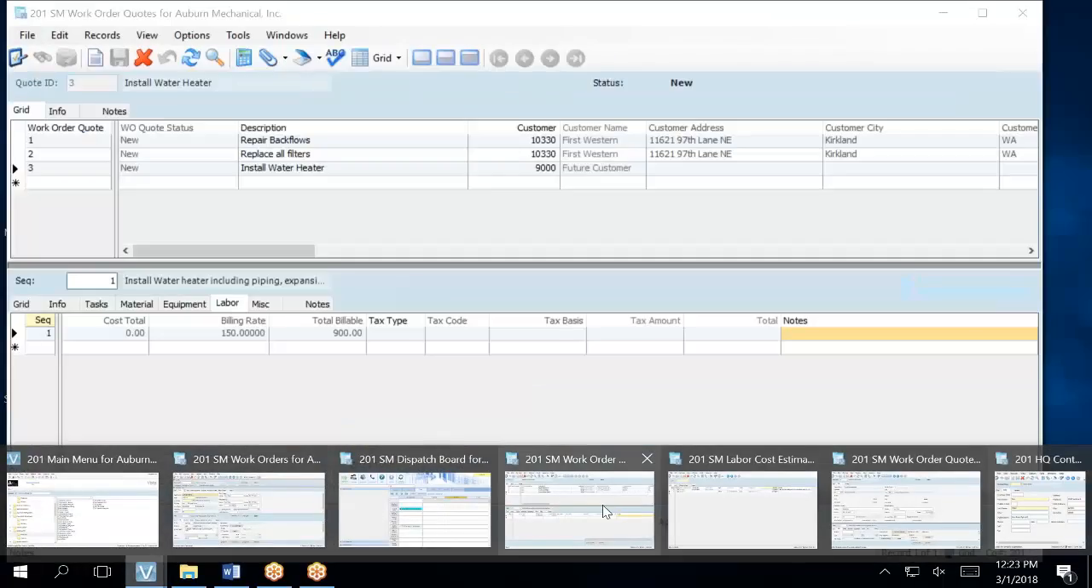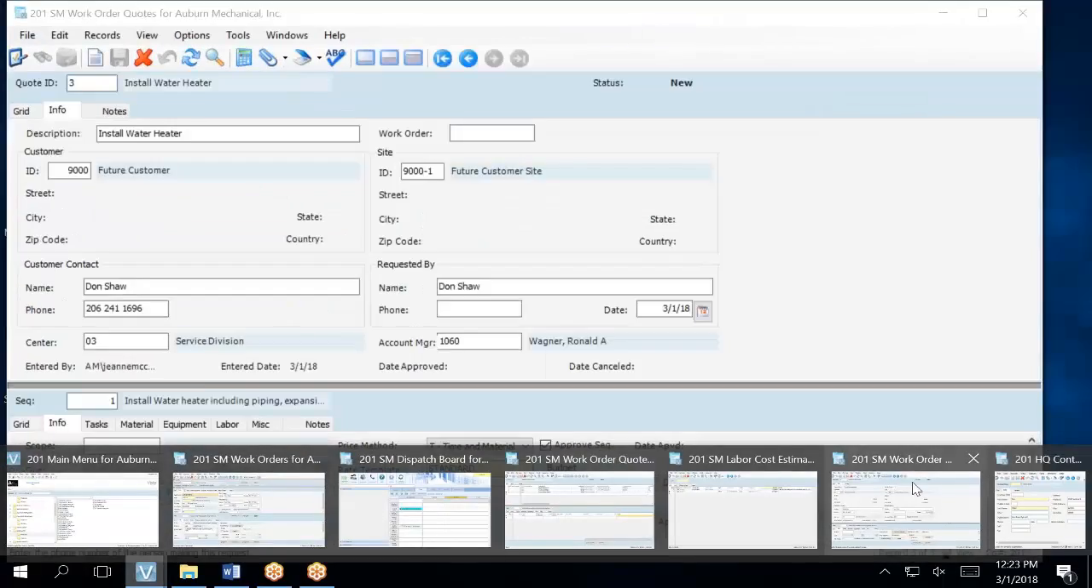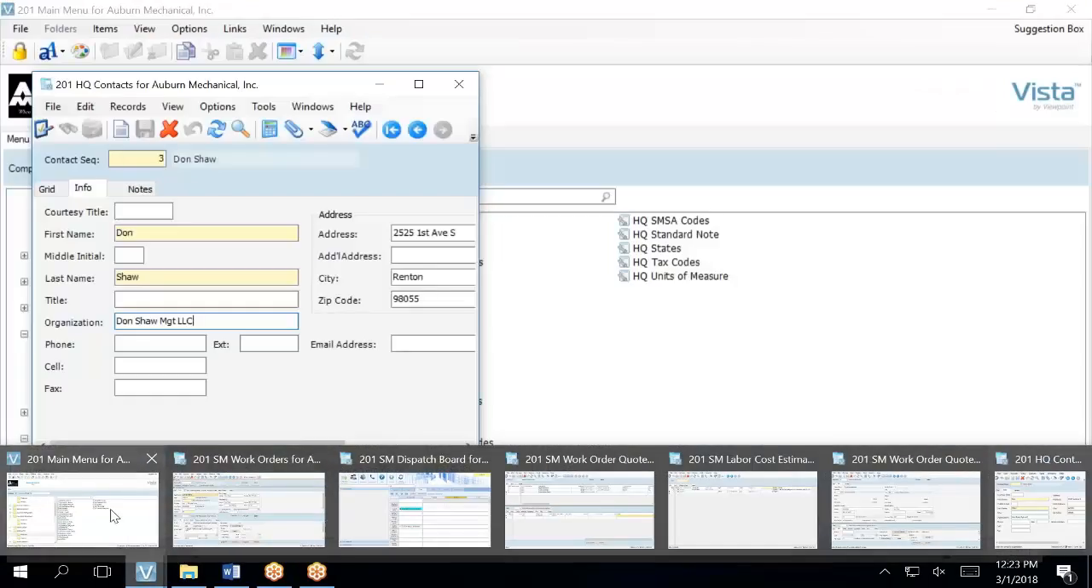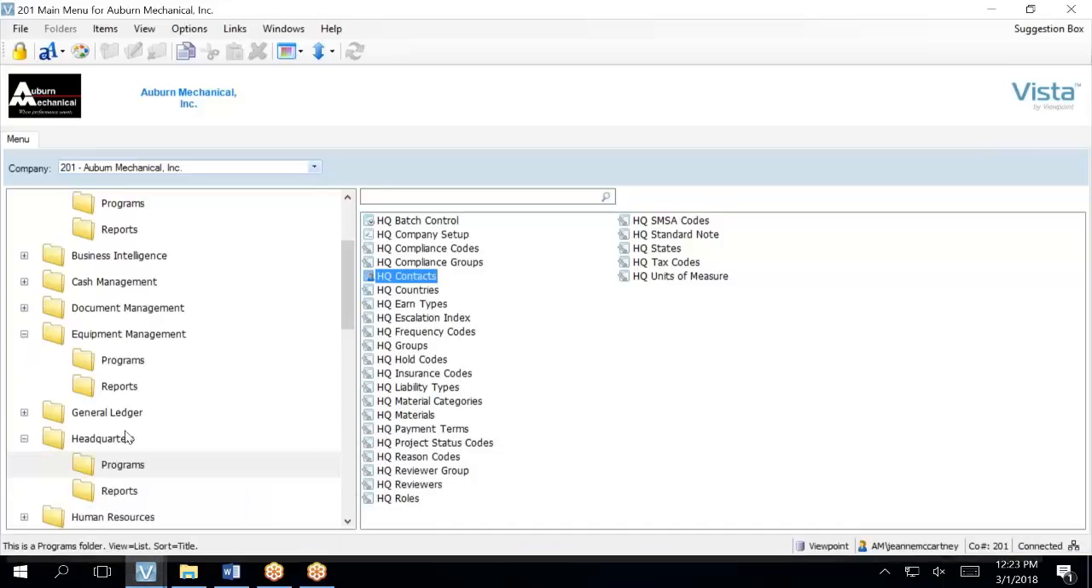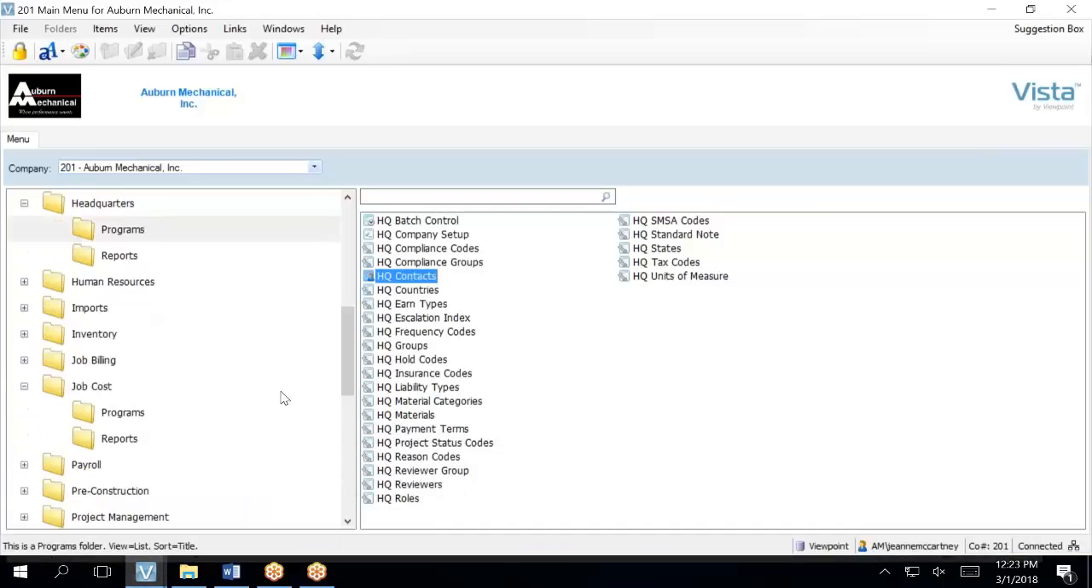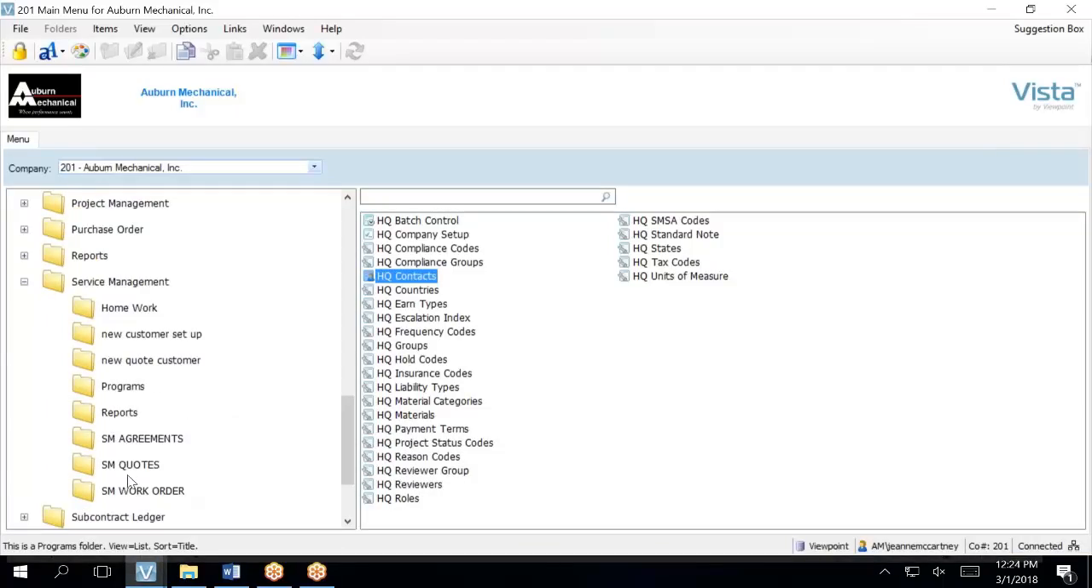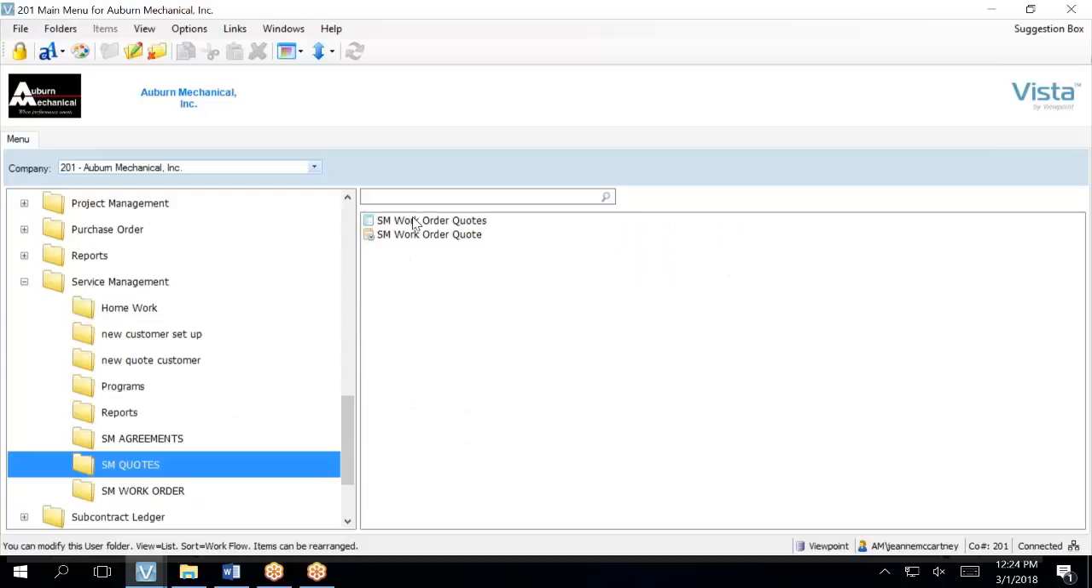Okay, so let's hit this. Do we close out with that little report? We'll launch this one more time. So what we need to spec out under SM quotes, hit this report.